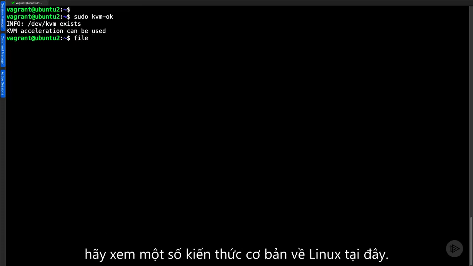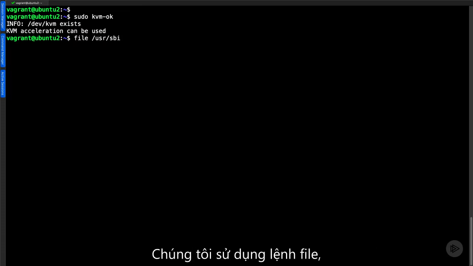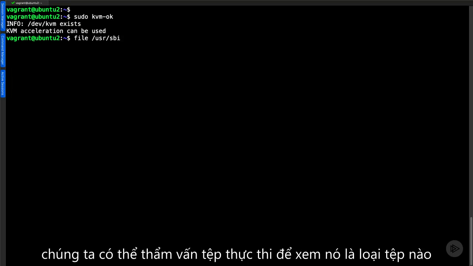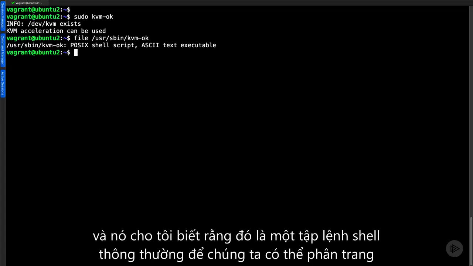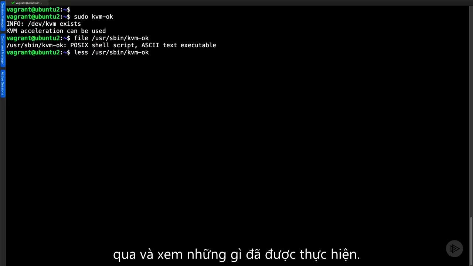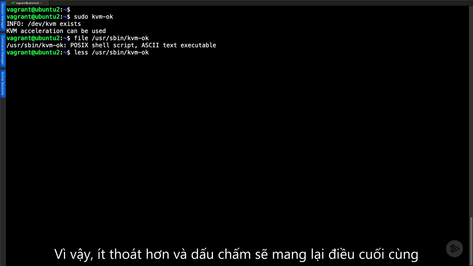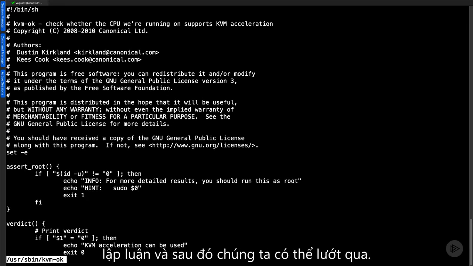But we can also look at some of the basics of Linux here. If we use the file command, we can interrogate the executable to see what type of file it is. And it tells me that it's an ordinary shell script. So we can page through and see what's been done. So less, and Escape and dot will bring up that last argument. And then we can just page through.